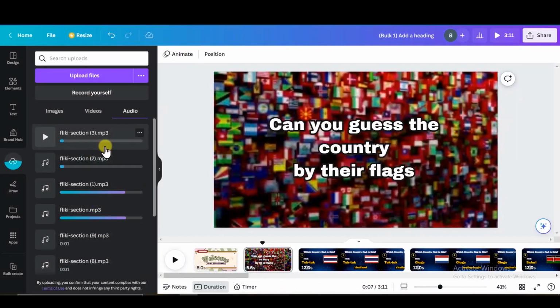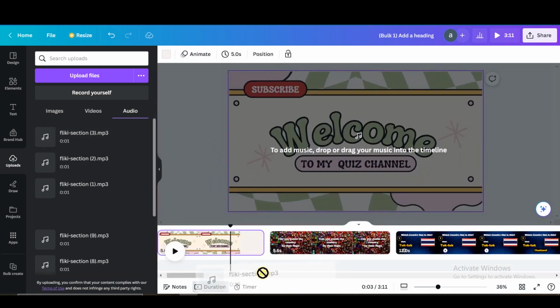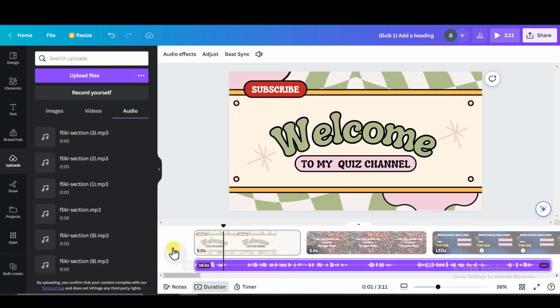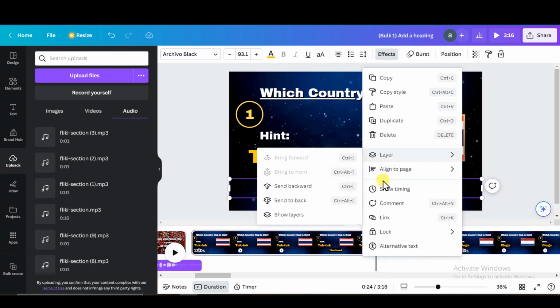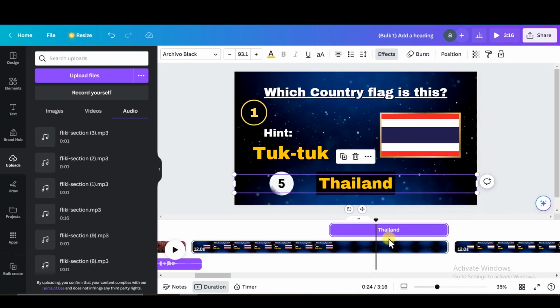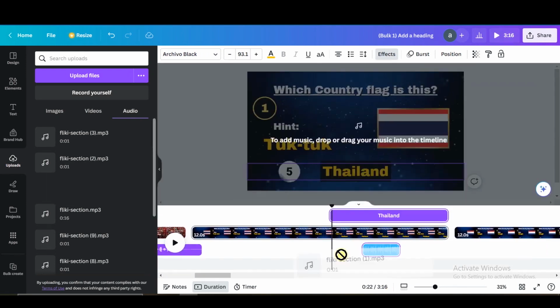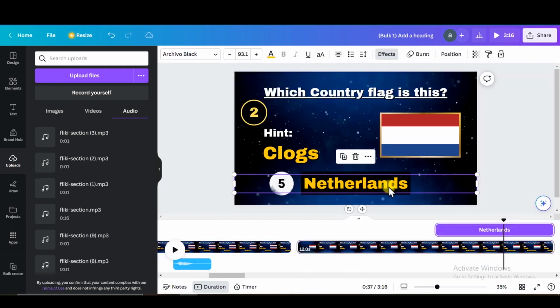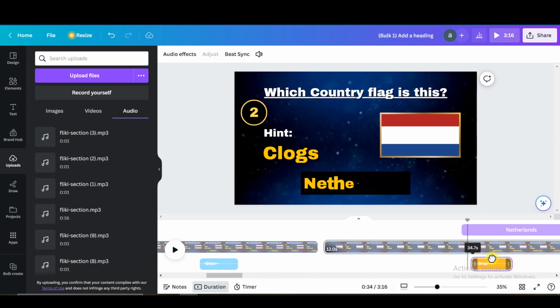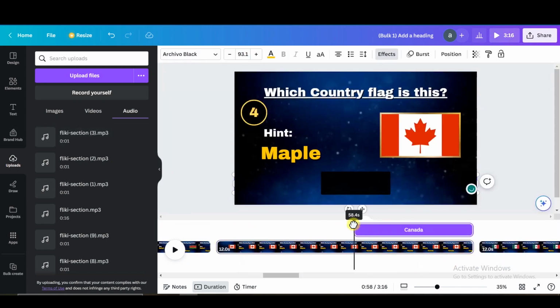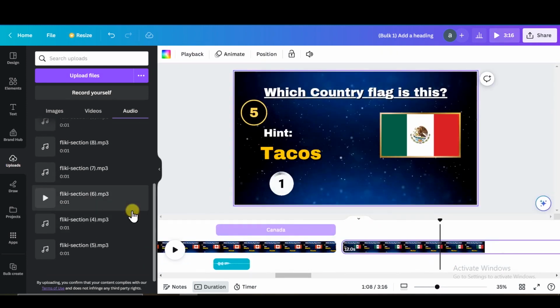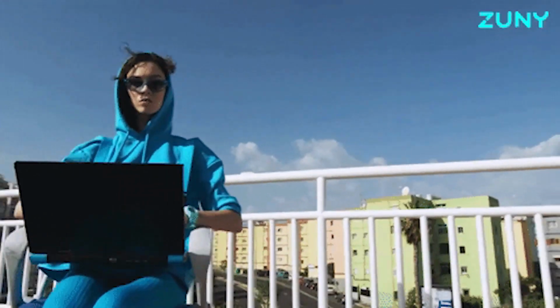So on Canva, I already uploaded all the audios, and first I am going to drag the first one, which is the intro. Now go to the first quiz country and click and then show timing. Now Flicky section 1 will be the audio for our answer. Now again go to the second country, Flicky section 2 will be our answer. Now keep doing it until you have finished the whole video. So after doing all these, this is how it looks like.